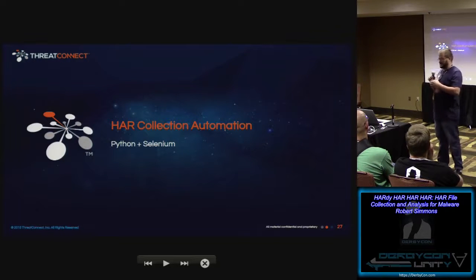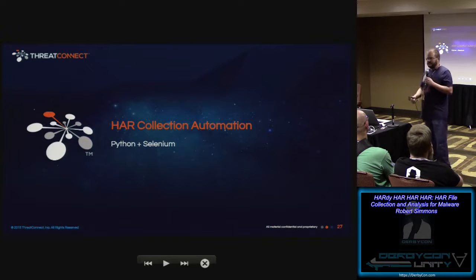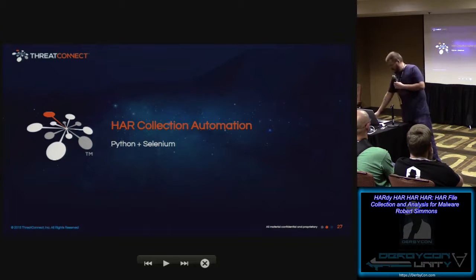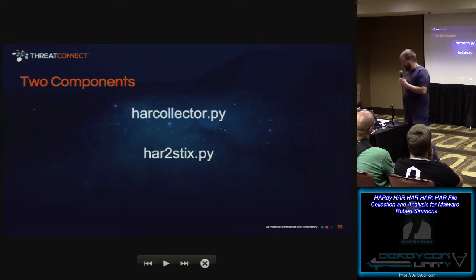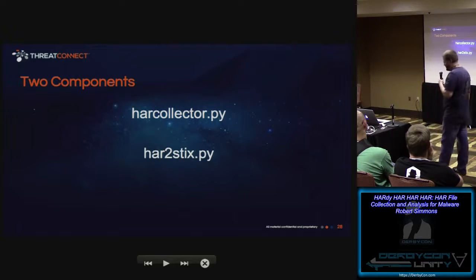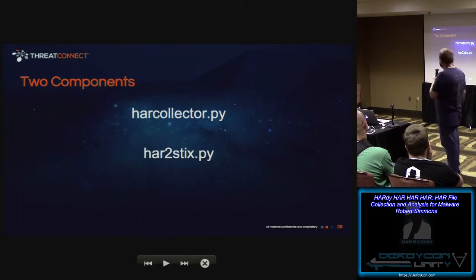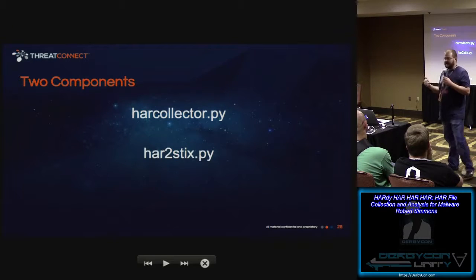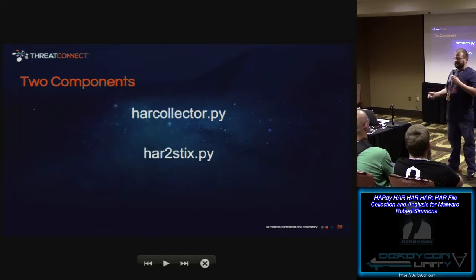This is the part that's the exciting part of the talk. So HAR collection automation, using Selenium and Python to automate visiting a set of URLs, potentially malicious URLs. So I've written two components here. Each one is an independent tool.